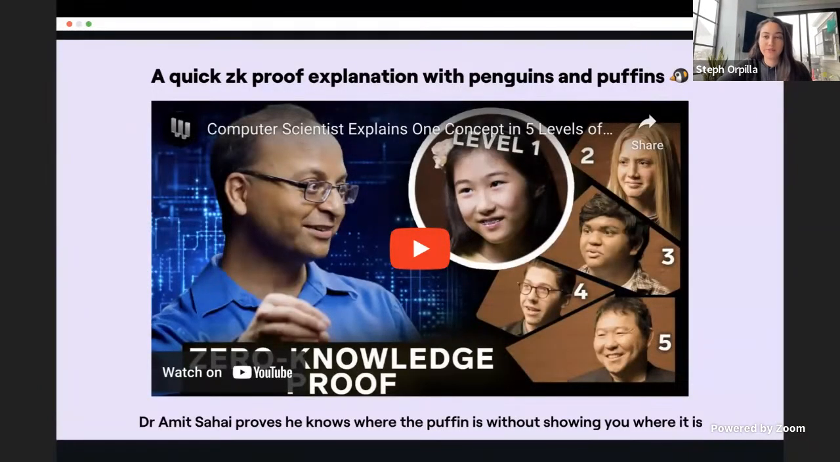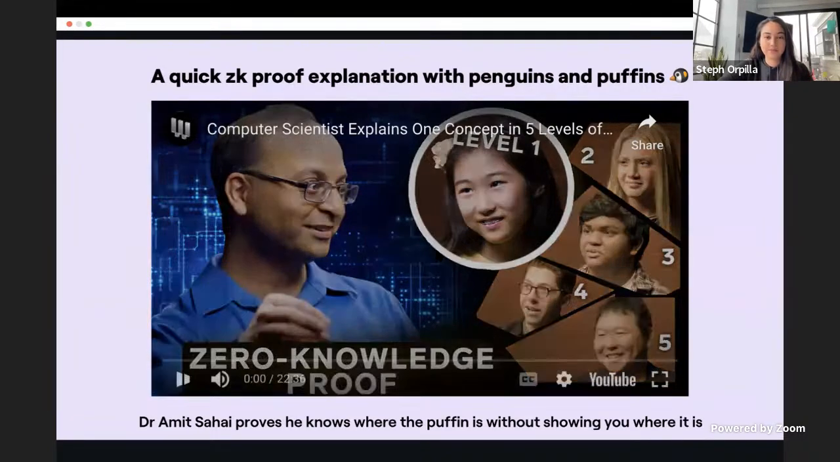So the first part of ZK-EVM is the ZK part. And quite honestly, I didn't have a good conceptual understanding of ZK until I started learning more. And this was one of the first things that clicked for me. So I just wanted to share it with you as well. This is a computer scientist explaining ZK. This is just the level 1. So this will just be a quick 30-second clip. But this scientist is going to prove he knows where a puffin is without showing you where exactly it is. And he's explaining it to this little girl.